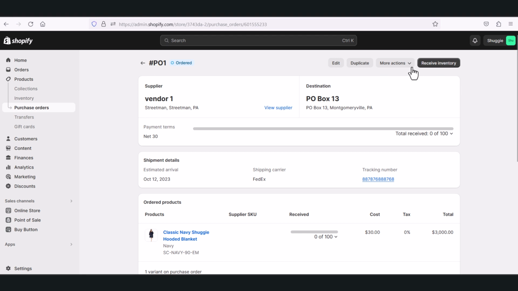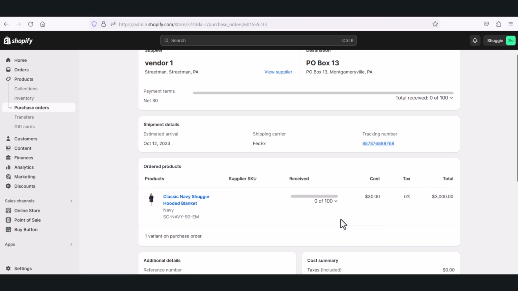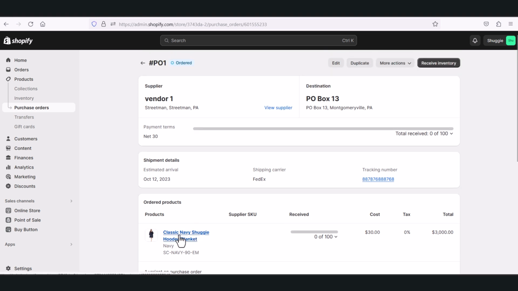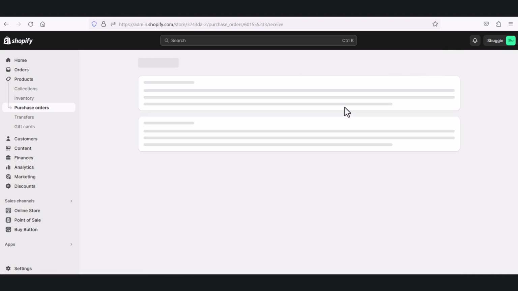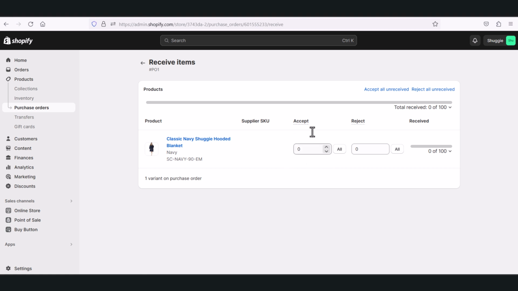And if you notice right over here, you have the ability to now say that you've in fact received 100 of those actual navy hoodies. So you want to go ahead at the top right side, click the receive inventory. It's going to throw you into this section right here.